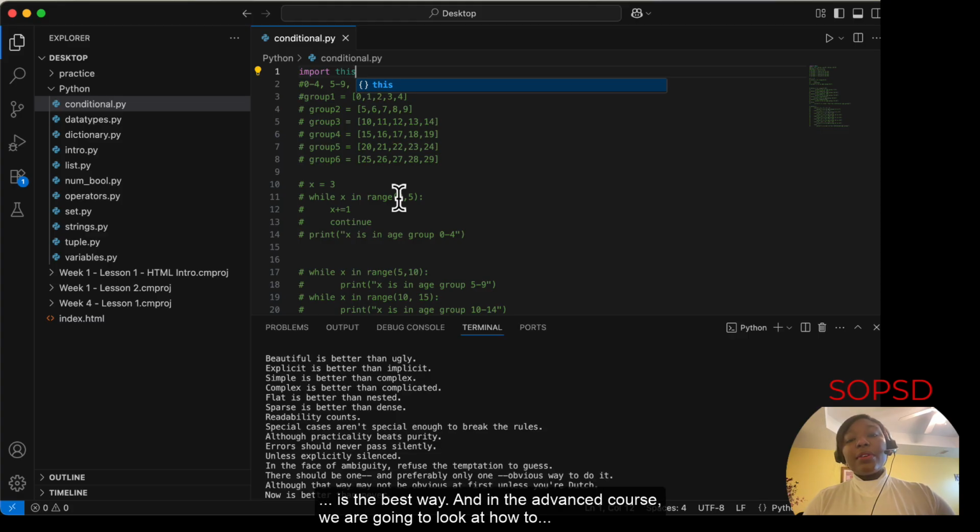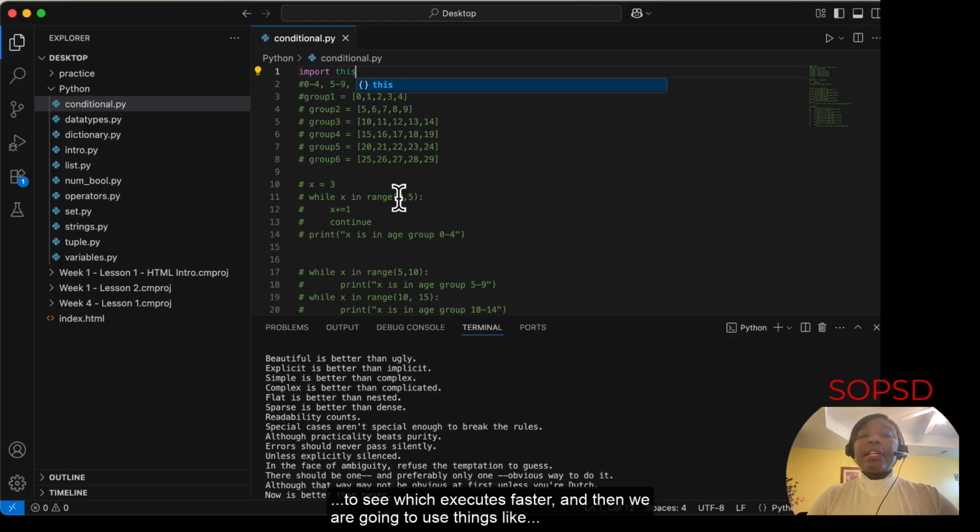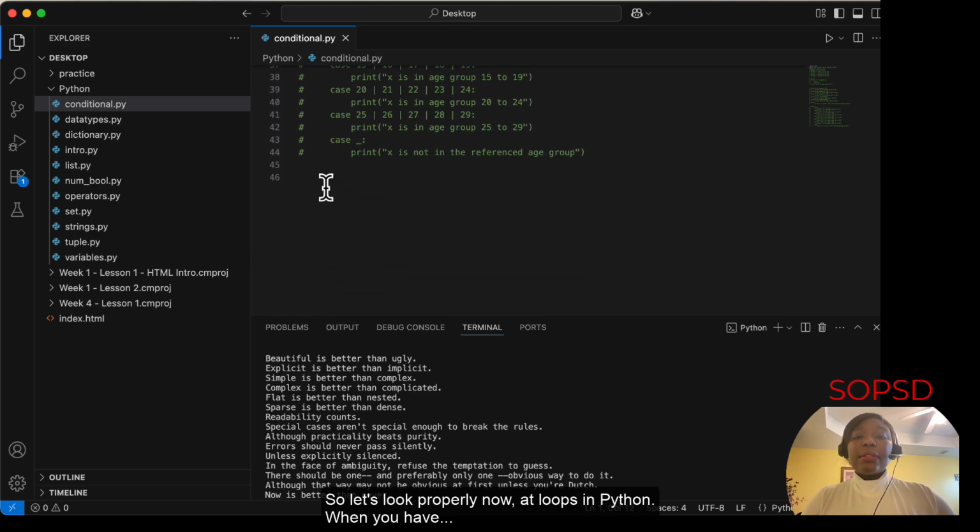And in the advanced course, we are going to look at how to time functions when we write code in different ways, and we time the function to see which executes faster. And then we're going to use things like data structures and algorithms to see what is the worst case execution time for the different methods in which we write our code. So let's look properly now at loops in Python.